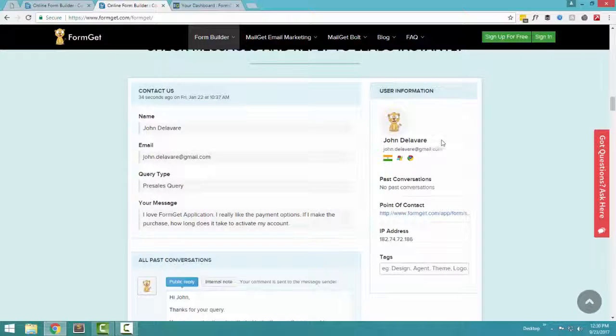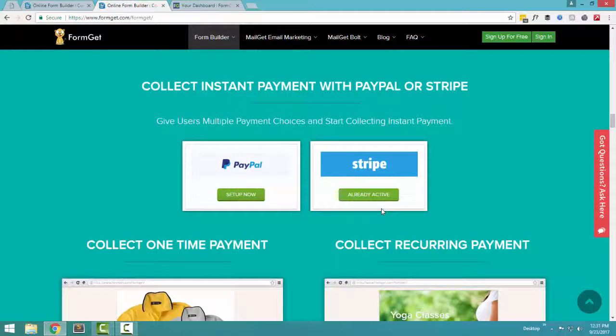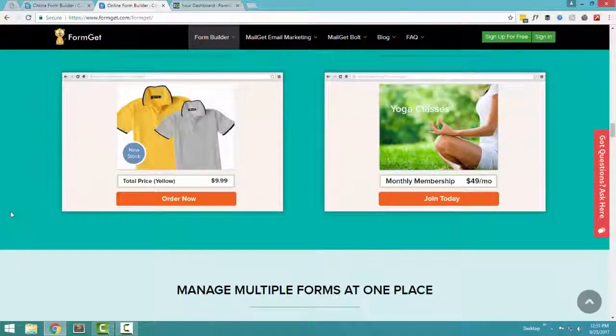Okay, apart from that, you get the detail of the customer, his email address, the place from where he has submitted his query, the point of contact. So it explains where the customer used to be when he submitted the query, and you can check all the details from within your FormGet dashboard. I will be showing you the entire backend interface in just a few minutes, but before that I wanted to cover all the basic things that you're getting within FormGet. Okay, apart from that, you can actually create forms which have a payment option in them.